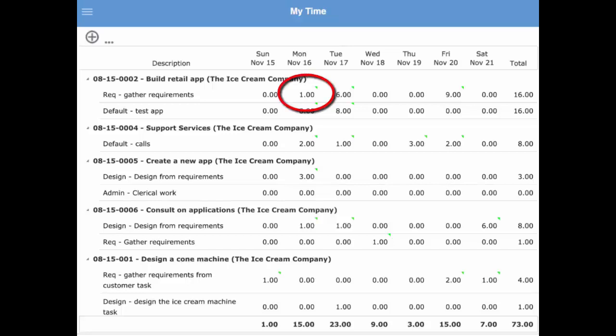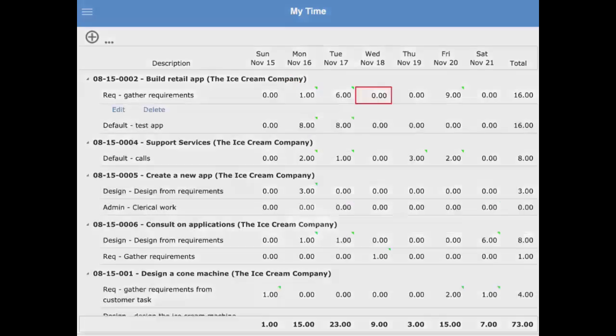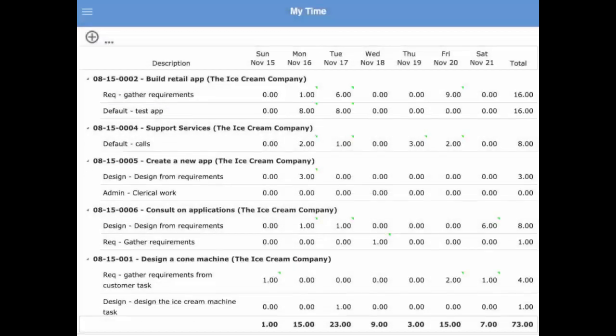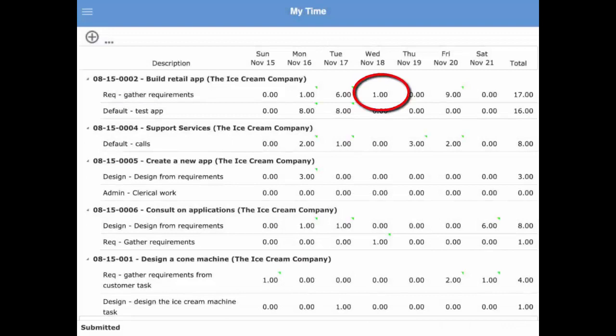And you'll also, if you look closely, there's a little green triangle in the top right corner. That green triangle indicates that there are comments on that time. So if I add time to Wednesday on the same row, this time I won't enter any comments. You can see my 1 hour does appear, but there's no little green triangle to indicate that I have comments marked on that.